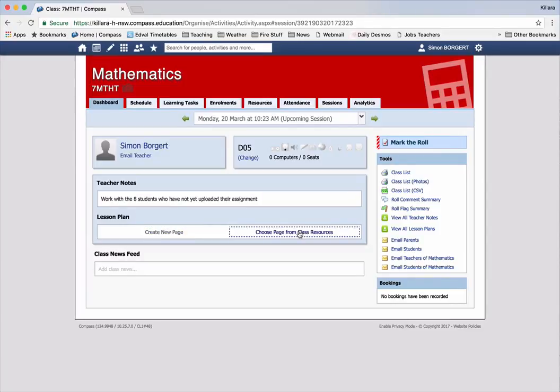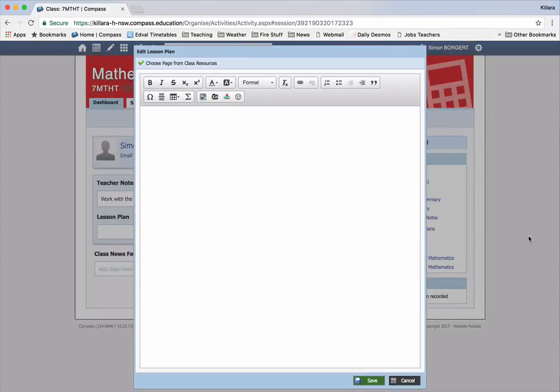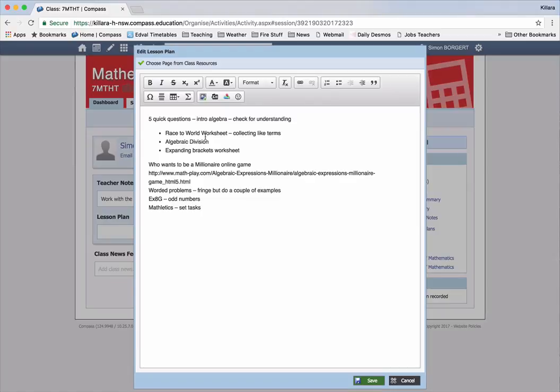So you can either choose a page that you've already created in class resources, unlikely, or you can create a new page. Once again, it brings up a form that you have to fill in, and it's pretty straightforward. You've got a whole heap of different options. You can put videos in and all sorts of other weird and funky stuff, but text is just fine. Here's some that I prepared earlier. And that's as simple as it is.